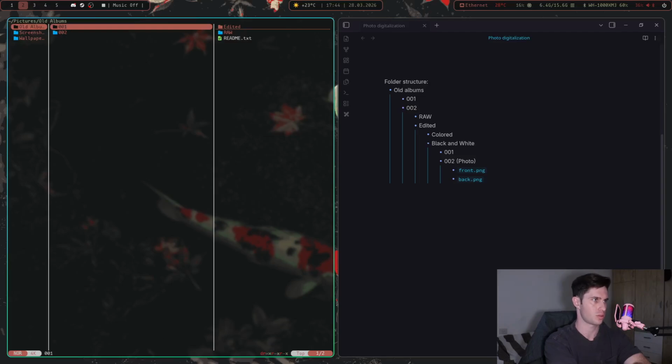You have the old albums, you go to the specific album, you go to edited, then you have black and white or colored, which I'll do later. But this is it for just grabbing your old photos and saving them on your computer and having them in the correct order, at least the logical one for me.